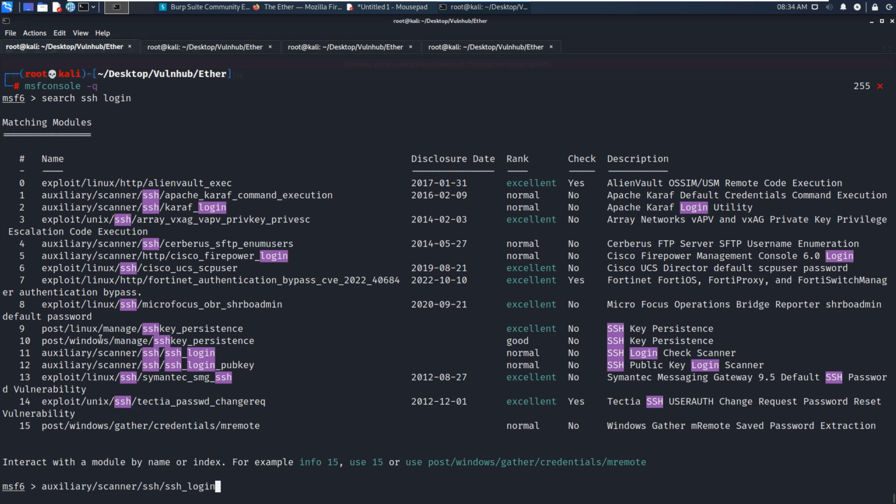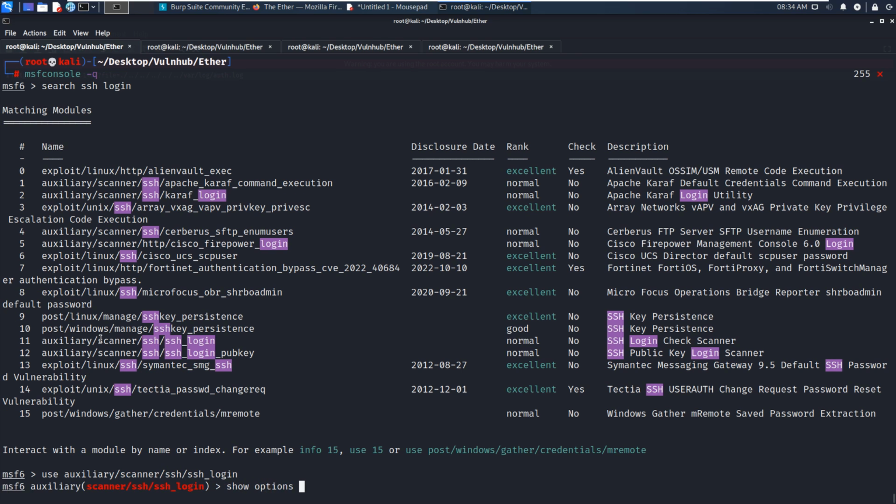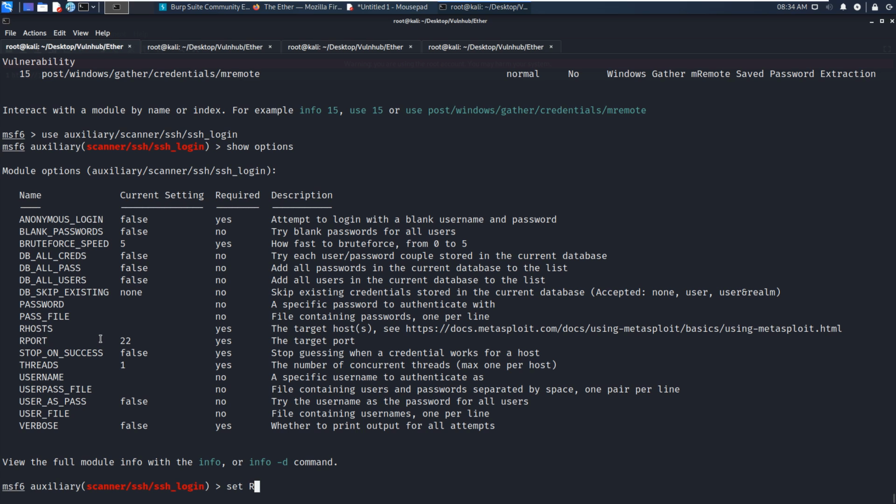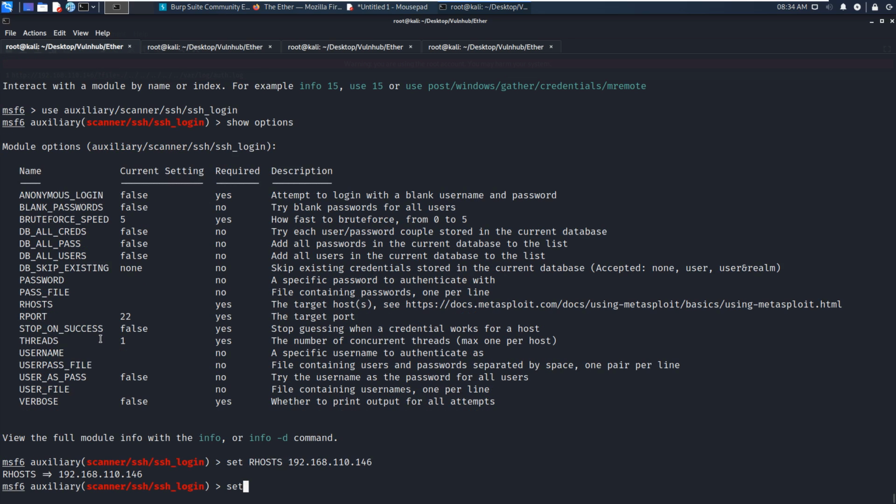module. Sorry, I need to put the use command in front, and then we can show options. We can set the remote host to our target, and this time we can set the username to the malicious username or payload. So we can use this one. Maybe we can copy, right? Maybe no need.